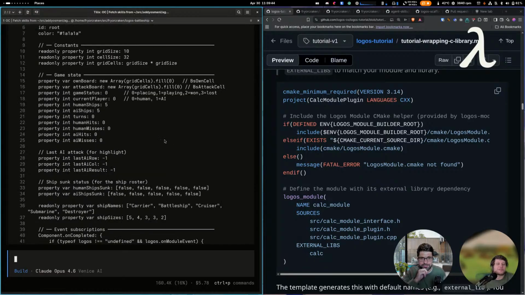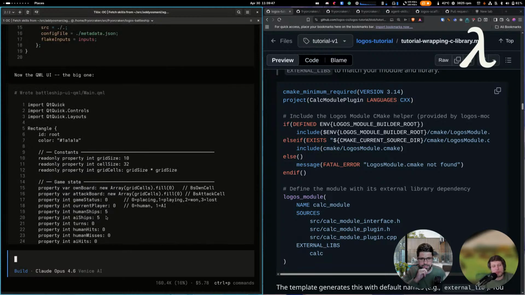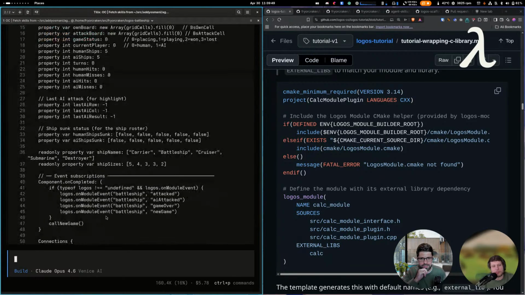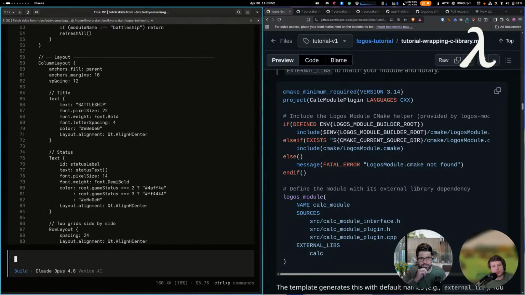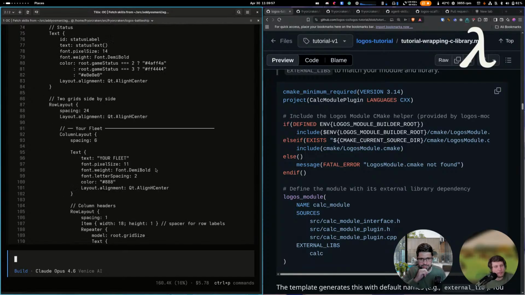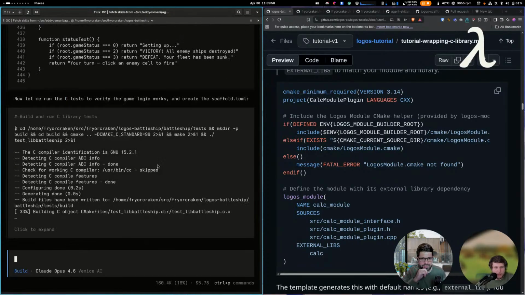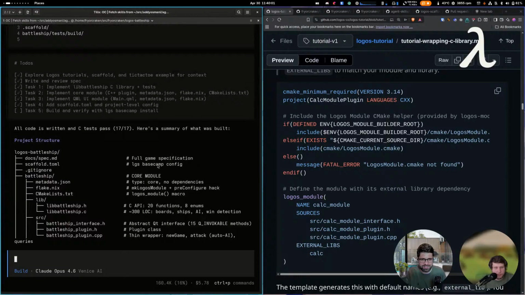And that's the QML code. So you can see here, main QML. What's interesting in there is the layout, text Battleship on top. What is the status? All right. I wonder if it just did the whole game now and we basically save the time. Okay, our code is written, C plus tests. Okay, C tests pass, cool.